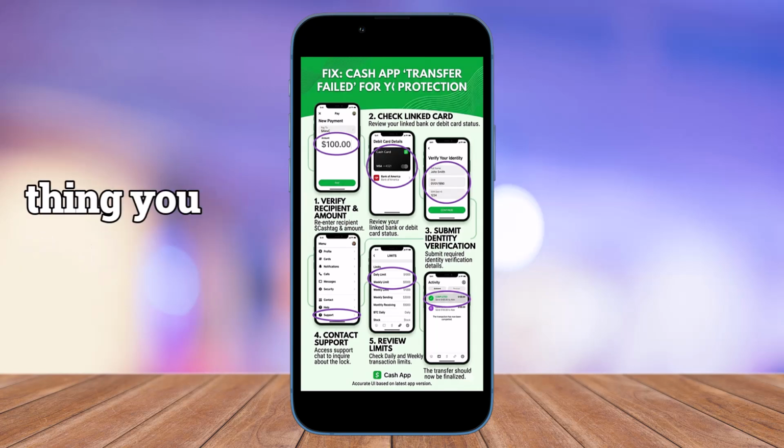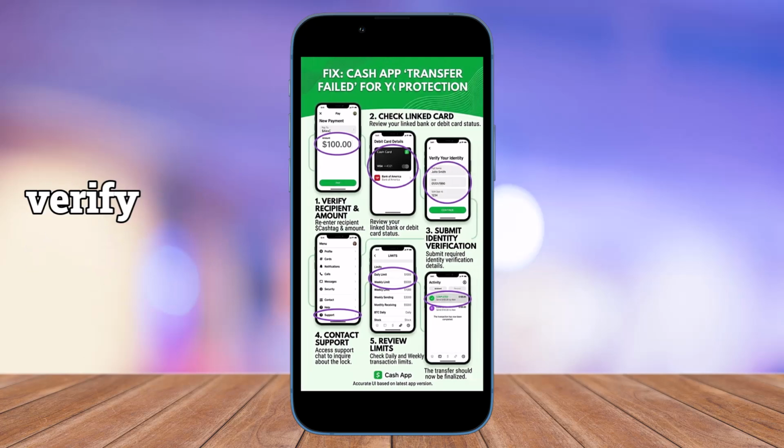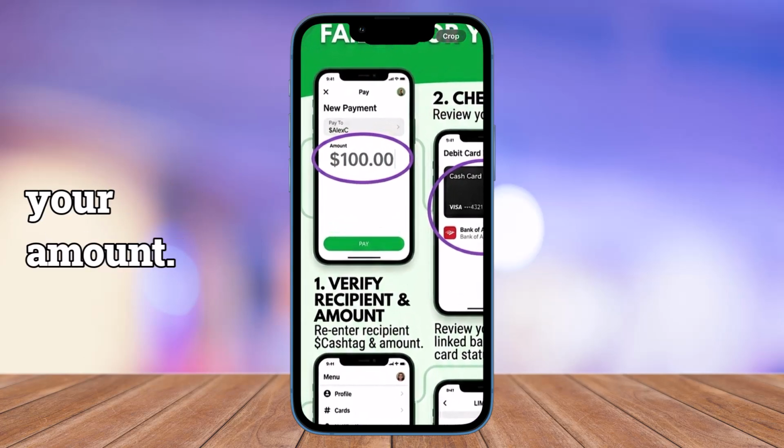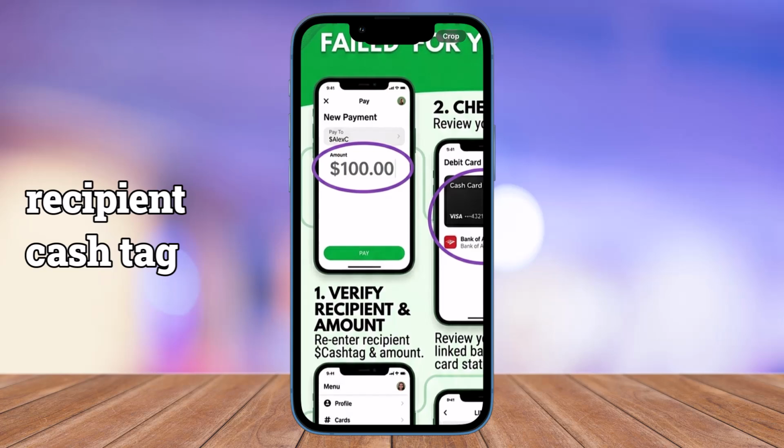So the first thing you want to do is simply go ahead and verify the recipient and your amount. So re-enter your recipient cash tag and the amount.